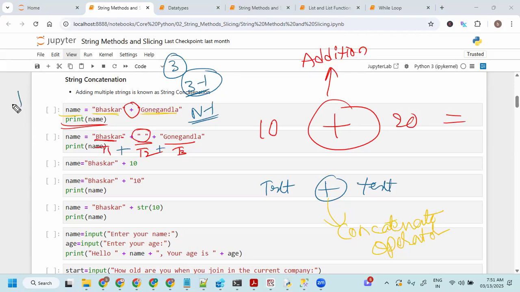In SQL Server, the concatenate operator is plus only. In Data Factory, how did we do concatenation of text values? Can anyone give the answer? Concatenate function, yes. There is a function called concat. Using that, we have done it.